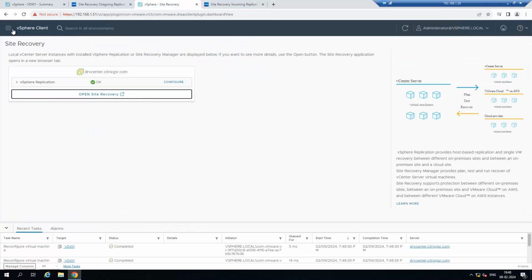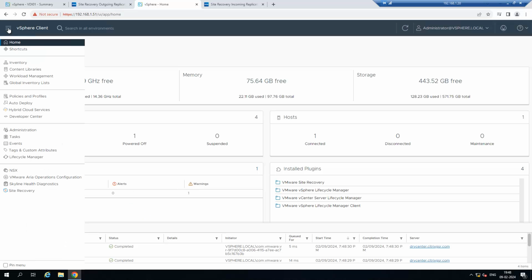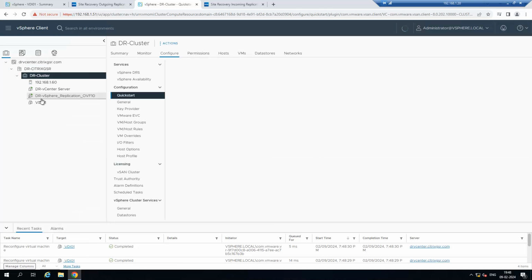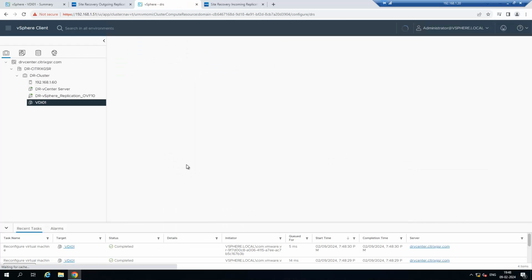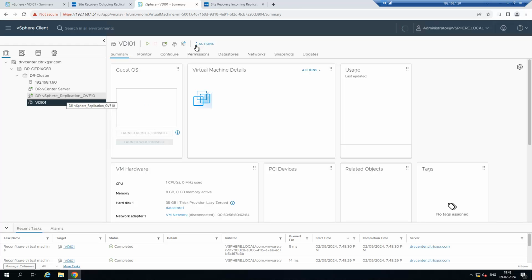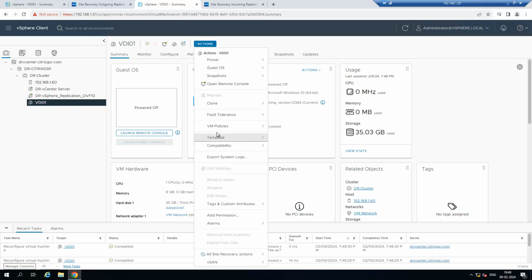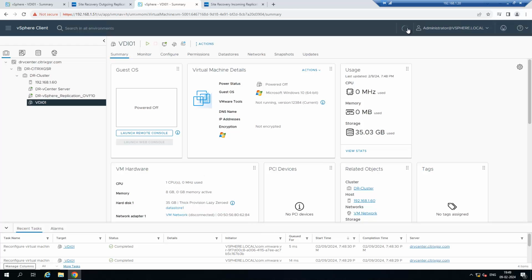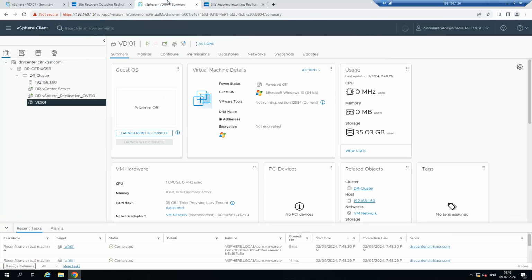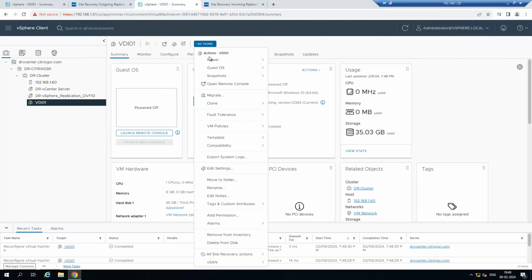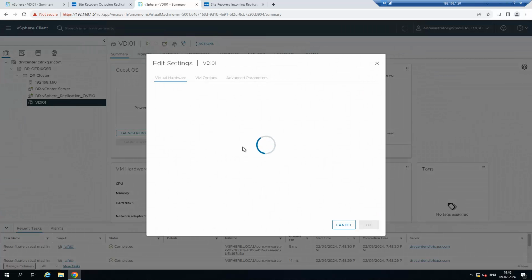Just go to the DR vCenter. See, now it's recovered. The recovery is completed. Now you can edit. Sorry, action. Okay, still it's recovering, I guess. Let's see. Still it's going on. Okay, now it's completed. Go to vCenter, edit settings, and enable the network.